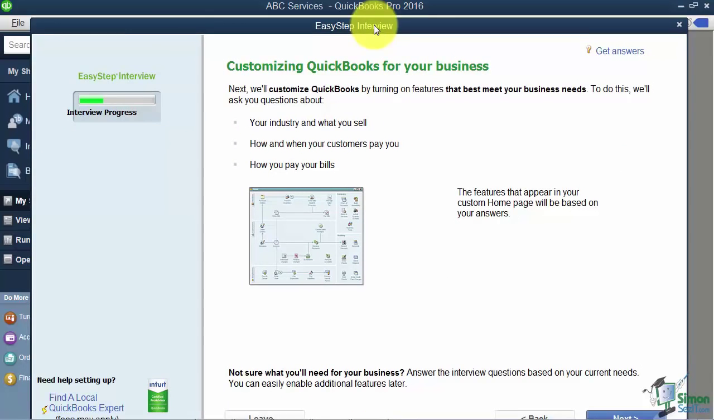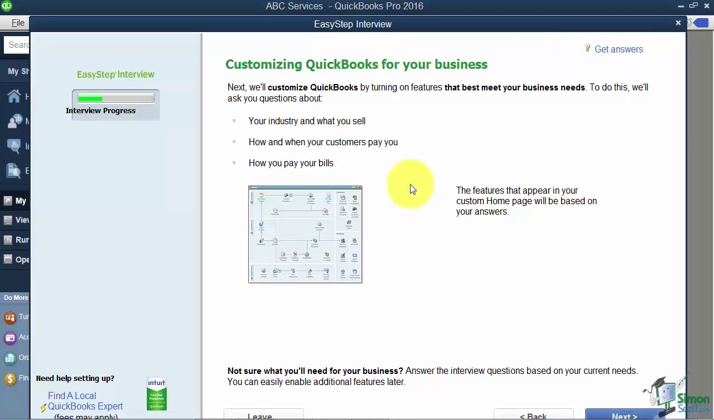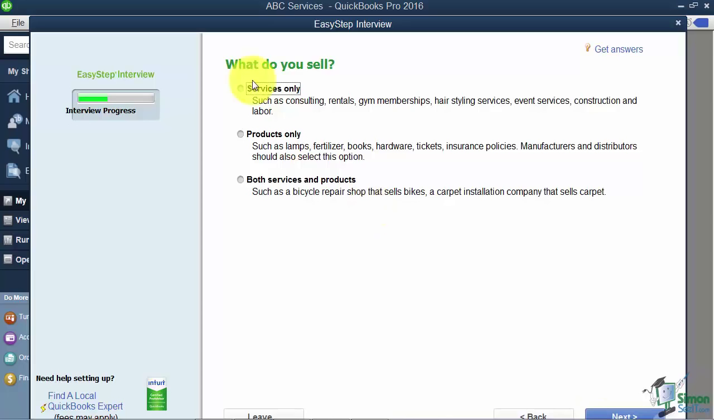So what you're going to notice now is we're getting into the customizing section of QuickBooks. So I'm going to click Next at the bottom, and it says, what do you sell? Services, products, or both? Now, just so you'll know, from now on, based on how you answer the questions, it's going to turn icons on or off on your screen. That's all this is doing. So if you pick services now and later you want to sell products, you can always change it. So let's just say that I pick both, and I click Next at the bottom.